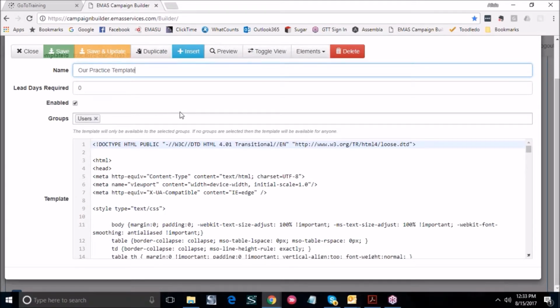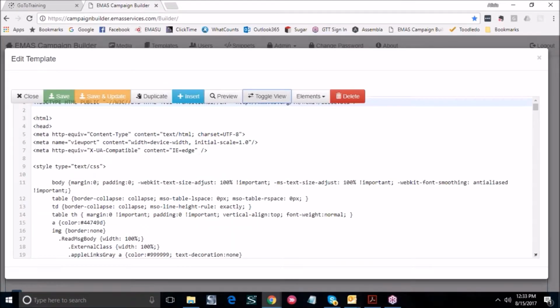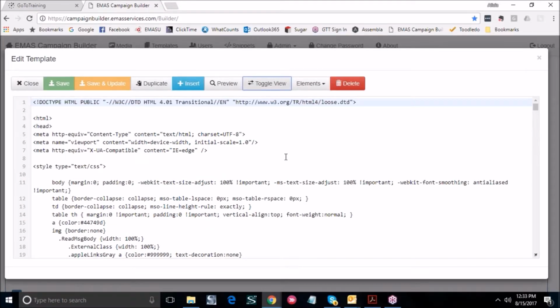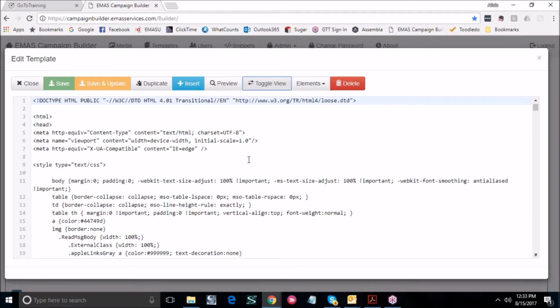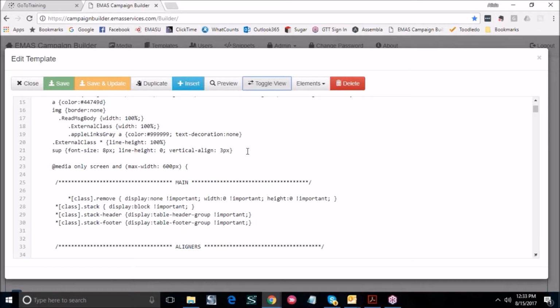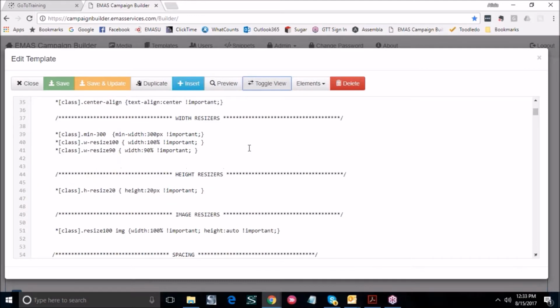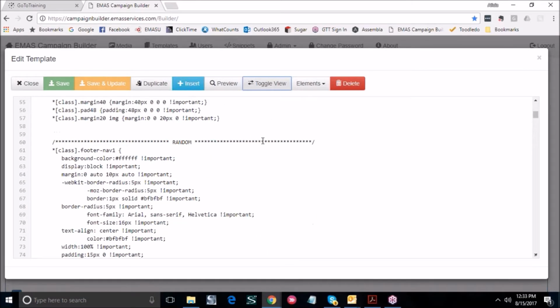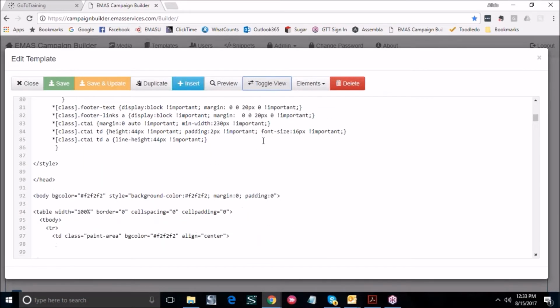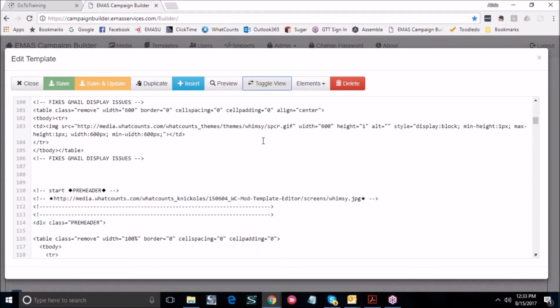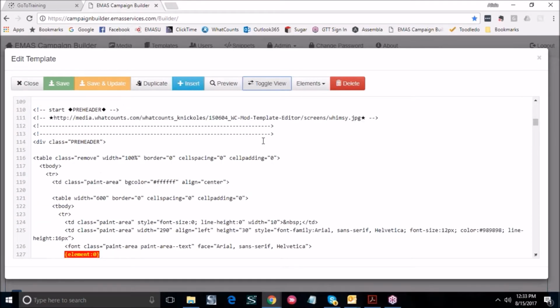Okay, so we are in our practice template. I'm going to go ahead and toggle the view so we can see more of the code. And my intention here is that I'm going to get that substory 1 image into an editable element. So I'm going to scroll down through the code until we see the substory 1 section. It's probably going to take just a minute here because we've got to get through this stuff at the top.